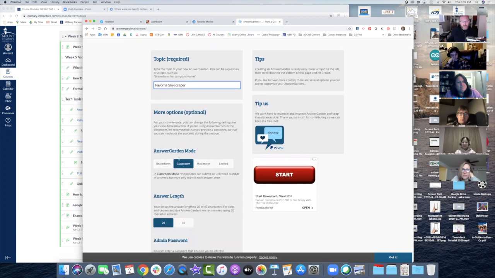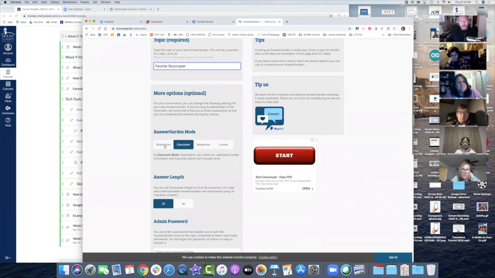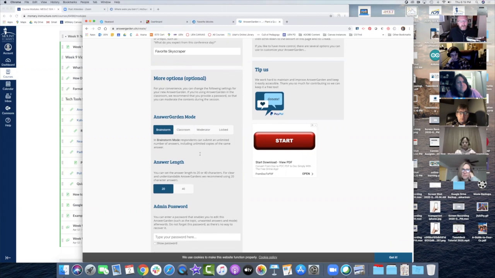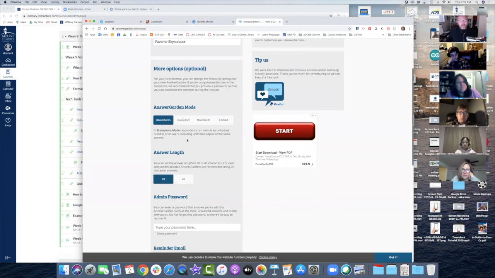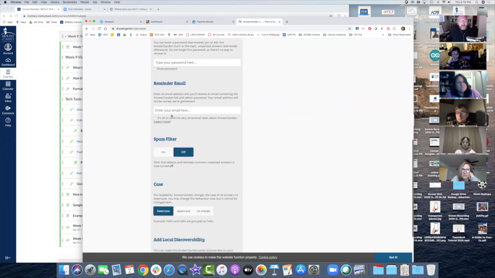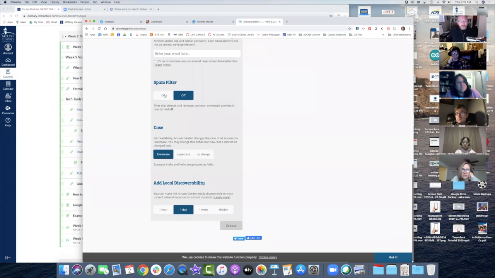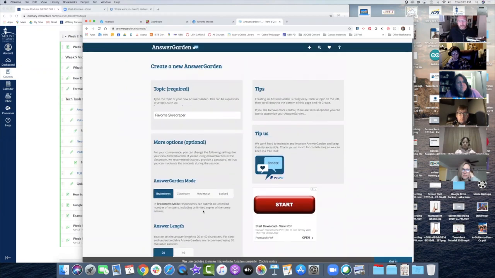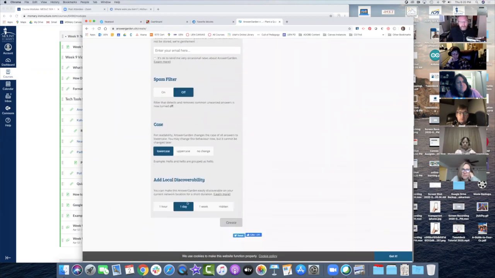Then I can go in here and do a brainstorm mode, a classroom mode, moderator, locked, whatever. I'm going to do brainstorm. This means that respondents can submit an unlimited number of answers, including unlimited copies of the same answer. I can give this a password if I want, send out a reminder email, spam the filter, add local discoverability so total strangers can find it if I want to be really crazy. Then I come down to the bottom and say create.